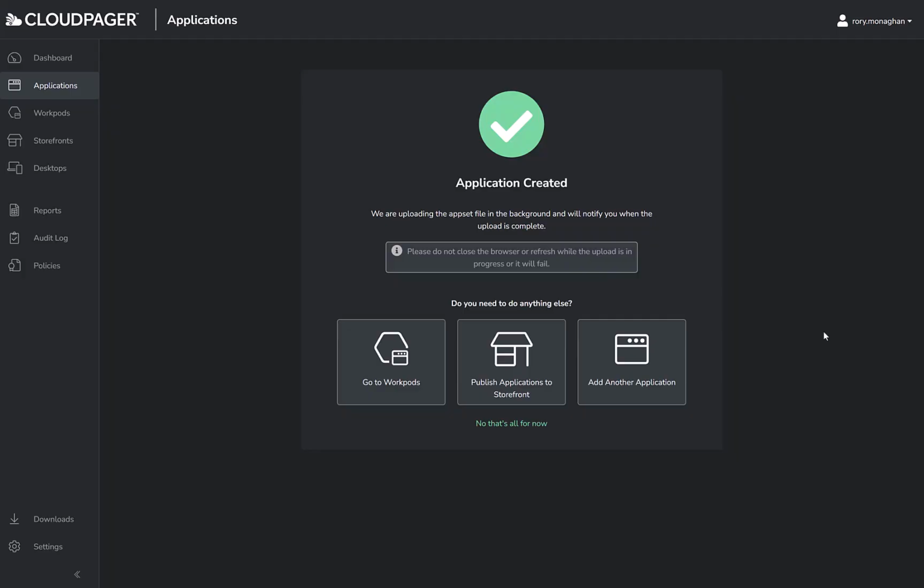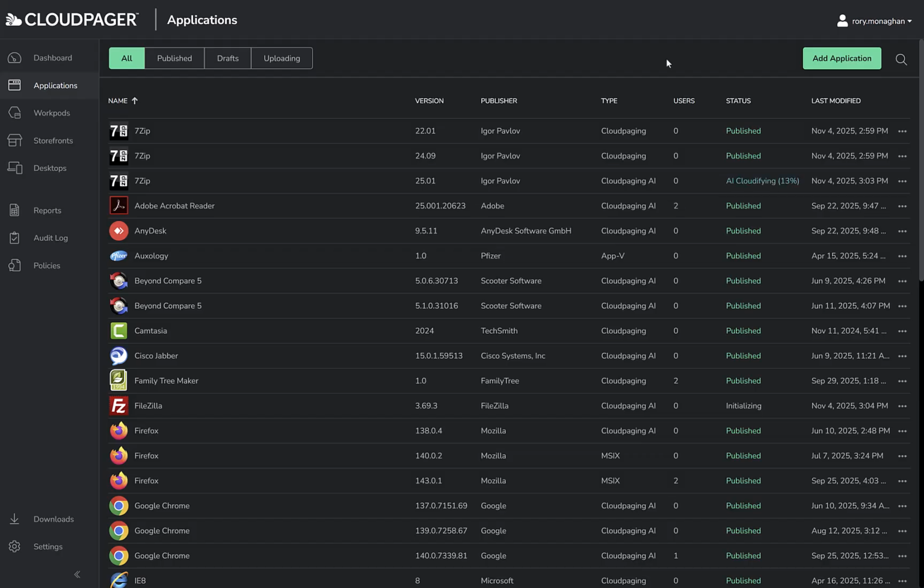And you'll see if I go back to the applications tab within Cloudpager that the application packaging using Cloudpaging AI is now underway. And at this point, as an administrator, I don't have to do anything else. AI packaging is working away in the background, and it's going to create these application containers for us. In the interests of not keeping everyone looking at loading screens, I can edit the video to speed this part up, but this process typically takes just a few minutes.